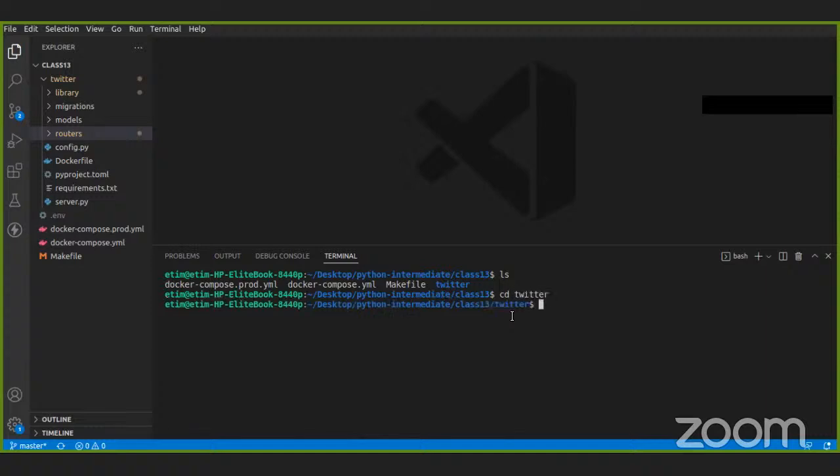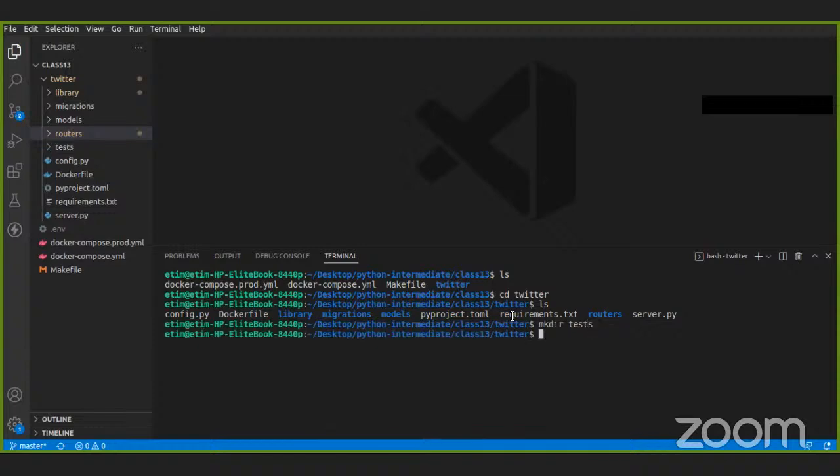So I want all my tests to be in a folder called test. So I'll create a folder and I'll call that test. So with that, we have this folder. Now, we are going to create a new file called conftest.